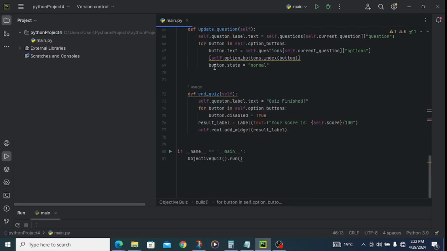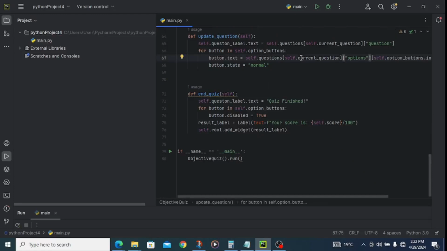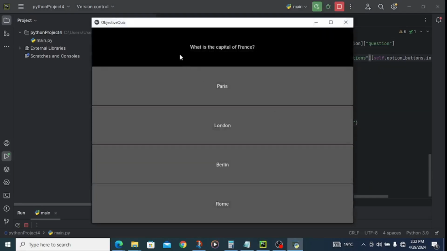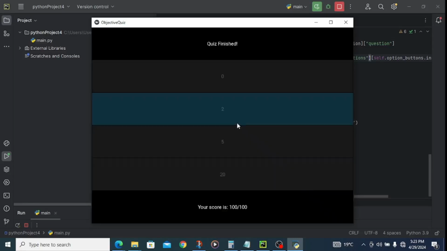I think the error is in this area here. What we are supposed to do now is to bring this up here. Then let's run it now. So now let's try and score everything correctly. What's the capital of France? Paris. What's the capital of United Kingdom? London. What's 2 plus 2? 4. What continent is Italy on? Europe. What's 1 plus 1? 2. You see it says quiz finished. Your score is 100 over 100.